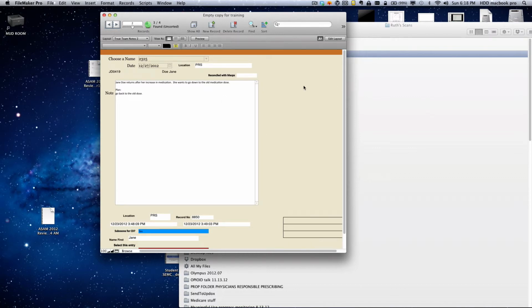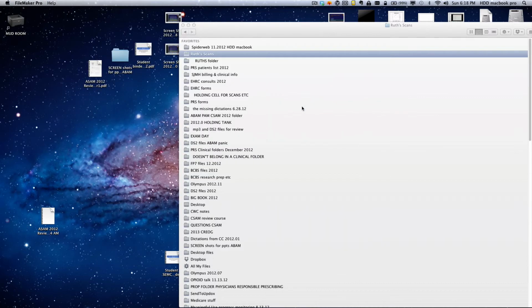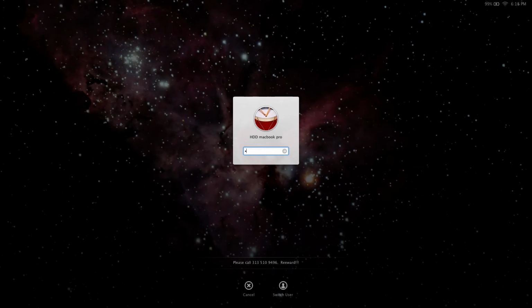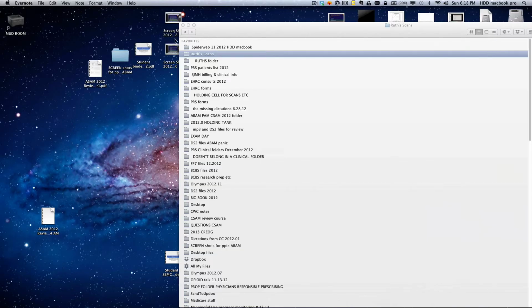Remember that when you're logging out, if FileMaker Pro is open, I won't show you how to open it because that'll bring up a patient-containing window. But when you're closing FileMaker Pro, this window will always show up. This script cannot be found or has been deleted. That's okay. Just click OK. When you're walking away from the computer, always click this lock up here, which locks the screen. And you have to enter the password to get back in.